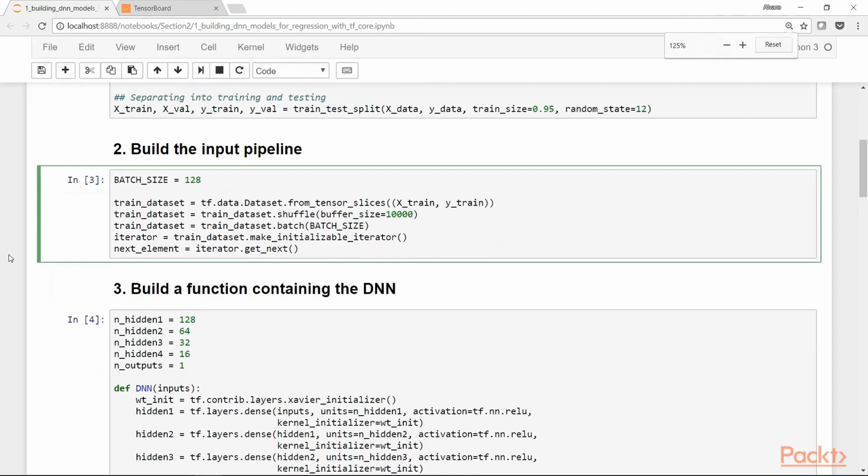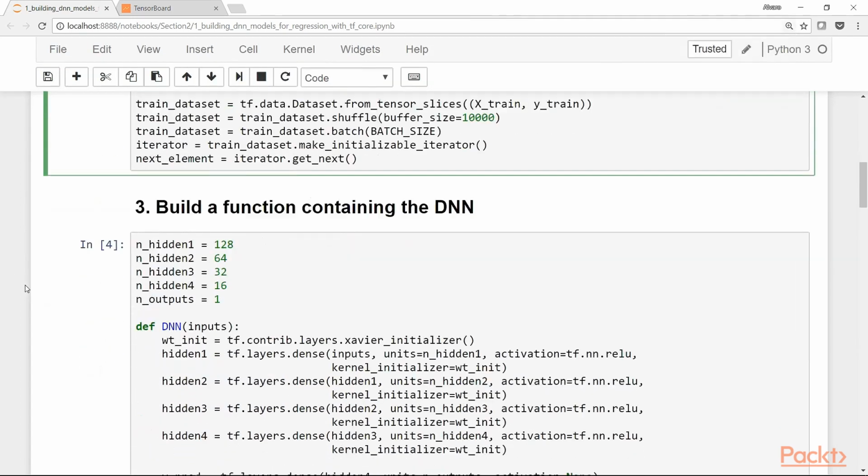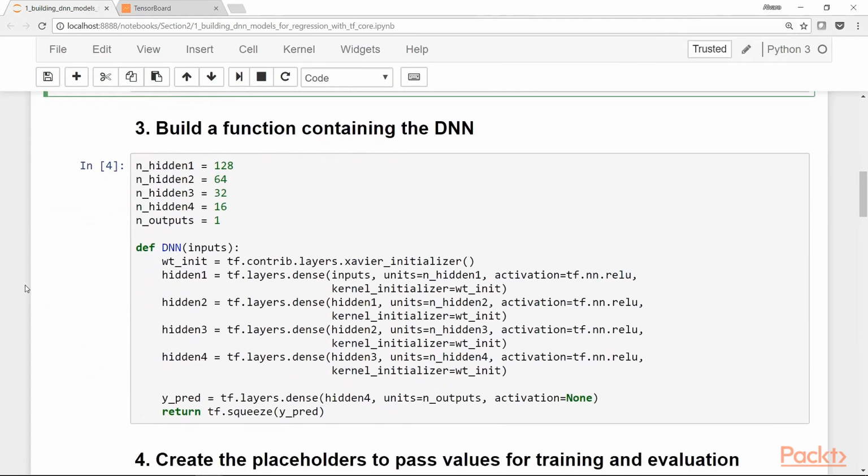Step 3 is to build a function containing the deep neural network, and this is optional, but it is recommended. It will be better if you have your model inside one function so you can call it very easily. In this case, we are building a model with 4 hidden layers.